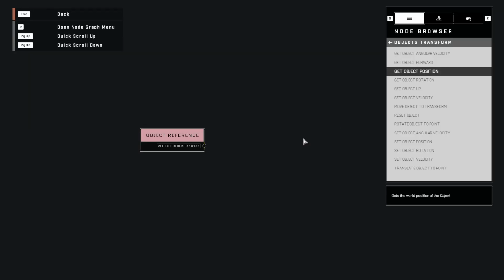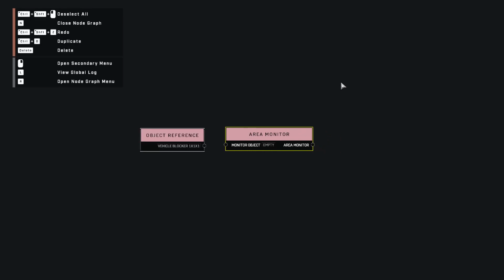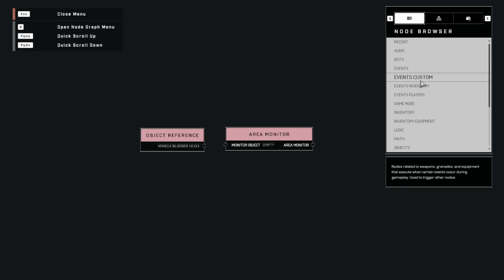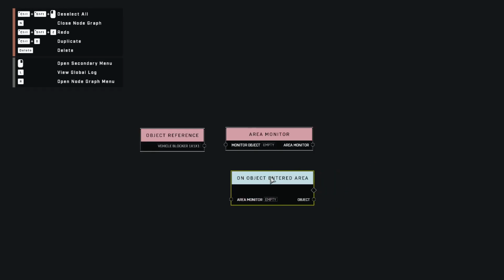The next thing in your nodes here, you're going to want to do a couple things. First thing is you have to grab a variable for an area monitor. And then the next thing is there's an event, which I think, yeah, it's in the events: on object entered area. Keep in mind there's also on object exited area. So you could set up something if you want something to happen when someone leaves a certain area. You can use that as well. We'll just use on object entered area.